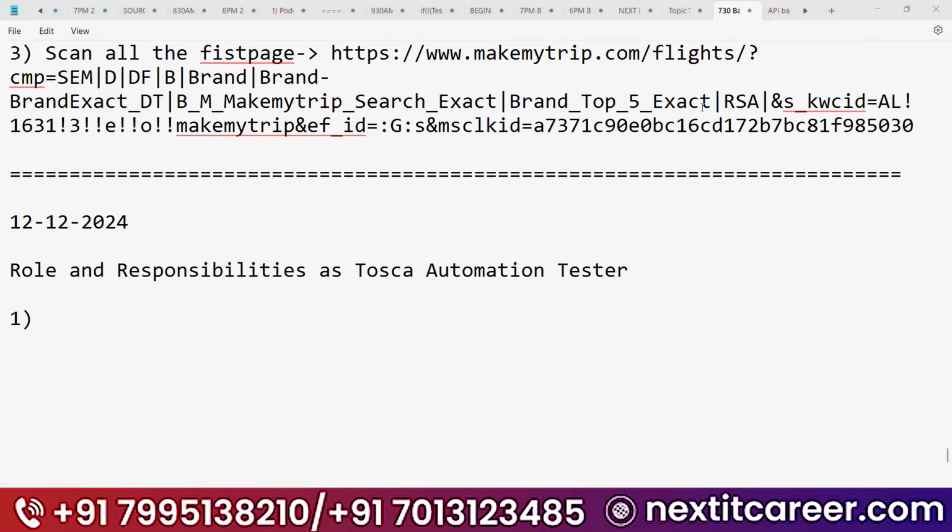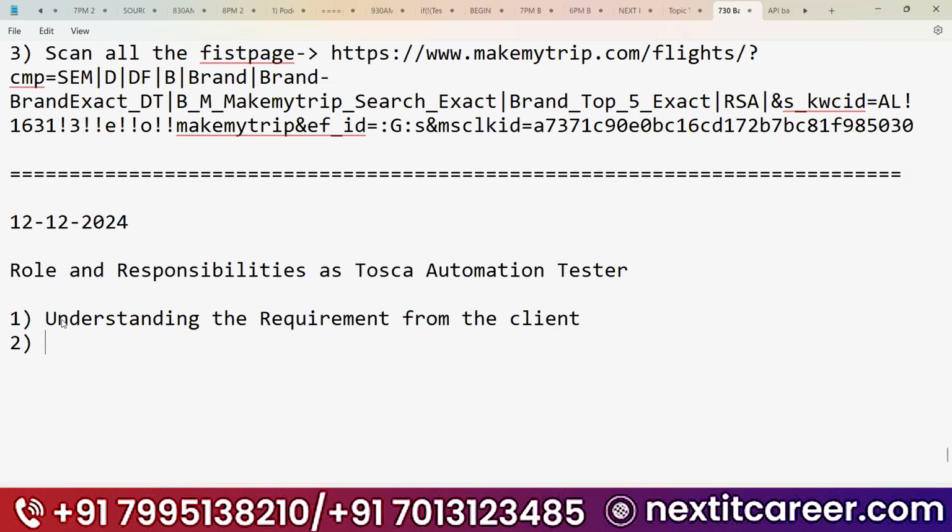Okay, so where will it start? It will start from understanding the requirement from the client. So what will you understand? First of all, you need to understand the requirement from the client. As I told you, either you will go to the manual tester, or the manual tester will come to you. It completely depends on the project. Anyway, you need to get the requirement from the client.